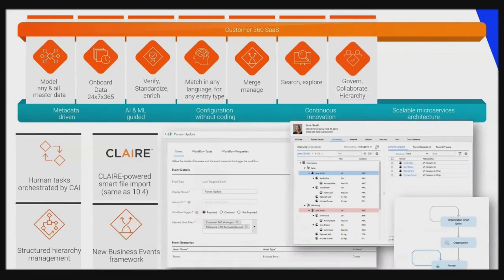Next is govern, collaborate, and create the hierarchy. So of course you can have human tasks that are orchestrated by cloud application integration. You can use CLAIRE, which is our smart engine, to do the smart file import. You can create structured hierarchies. You can configure business events to publish any kind of data changes out of MDM. So you can create your own workflows.